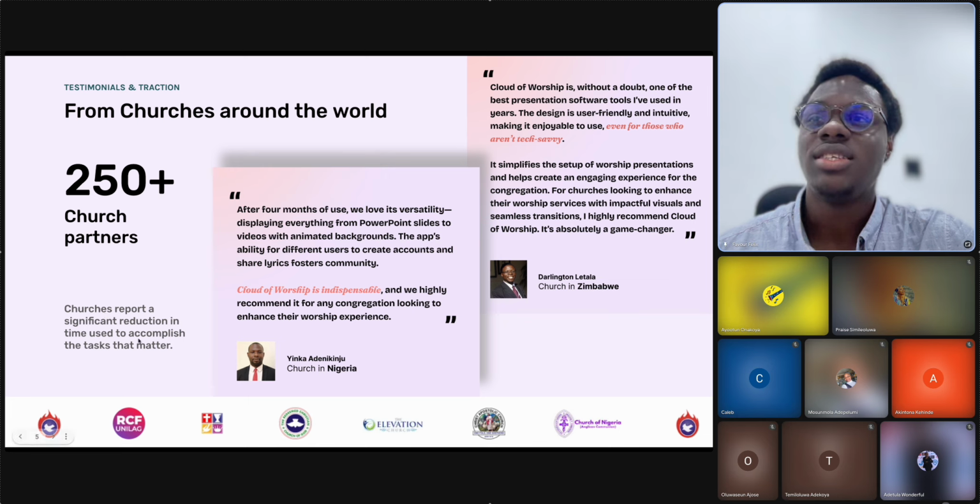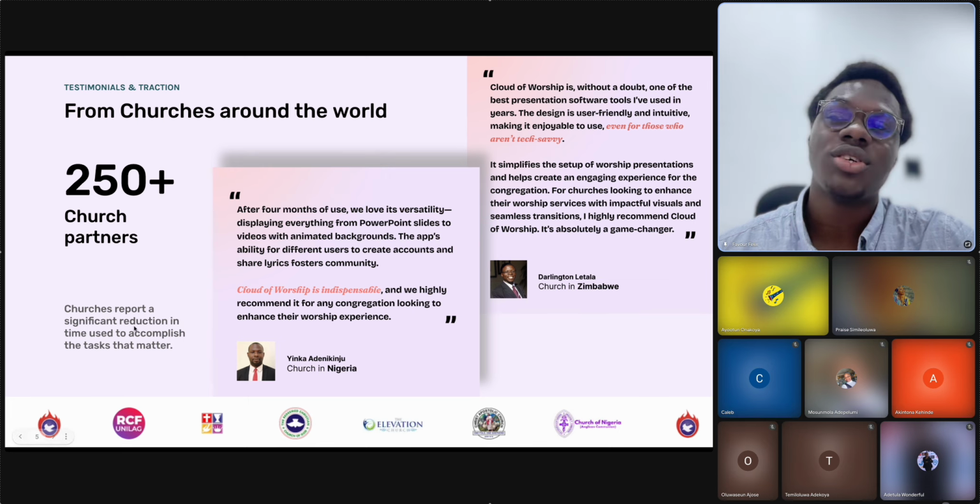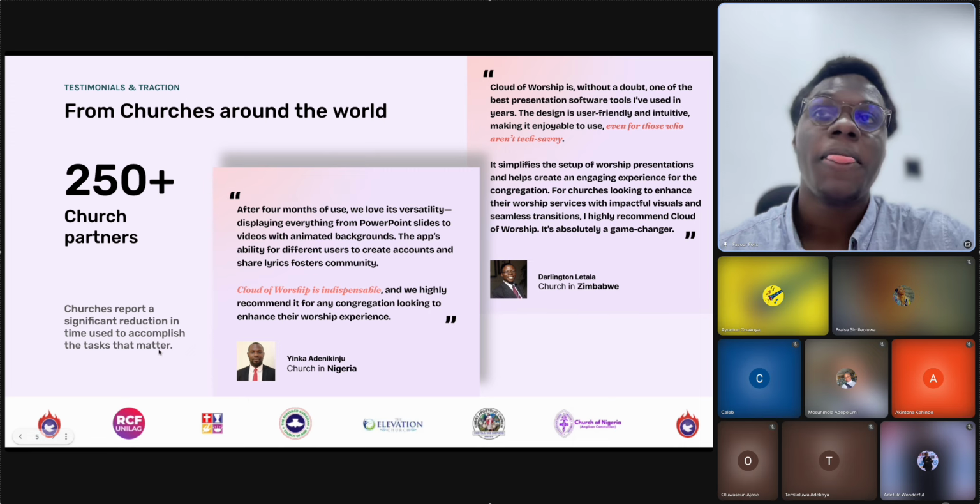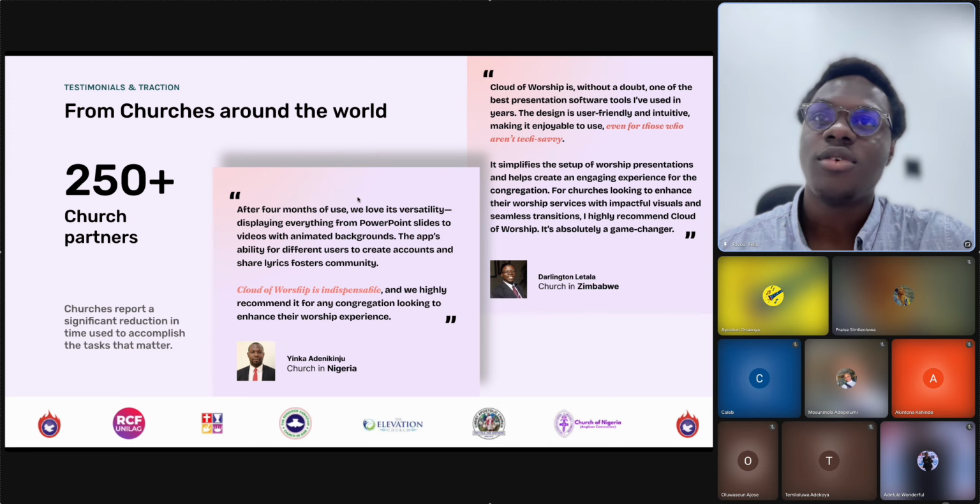the churches have reported a significant reduction in the time they use to accomplish tasks that actually matter. Somebody in Nigeria says, after 4 months of use, we love its versatility, displaying everything from PowerPoint slides to videos with animated background. The app's ability for different users to create accounts and share lyrics fosters community. And then it just goes on to speak about it.